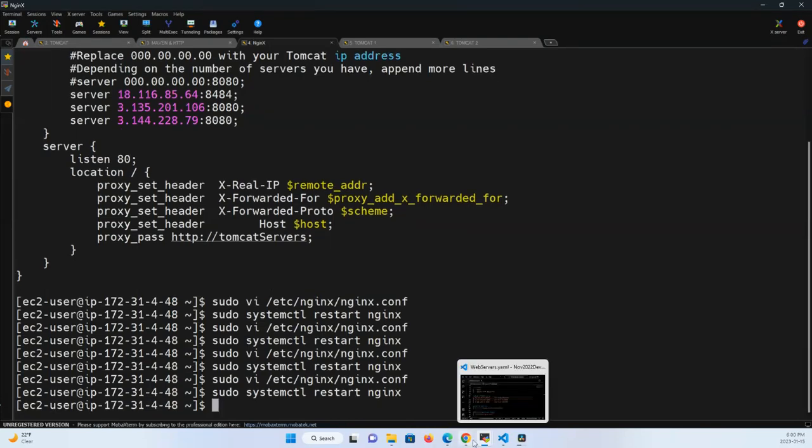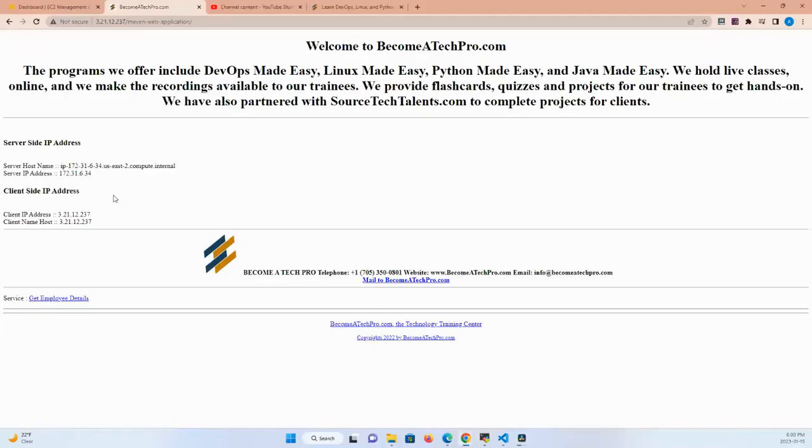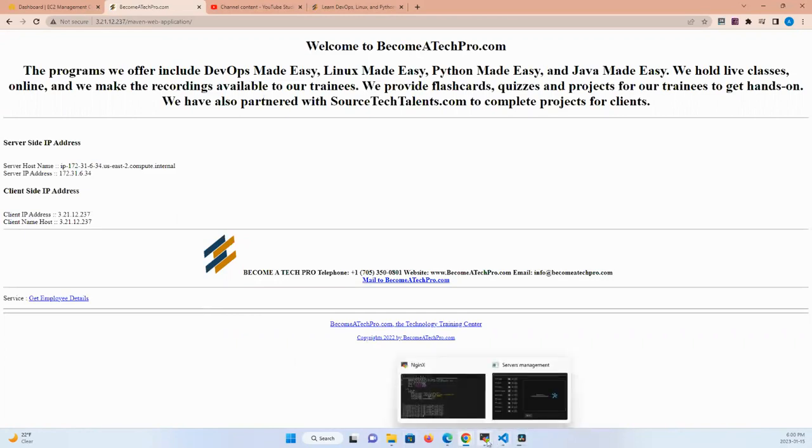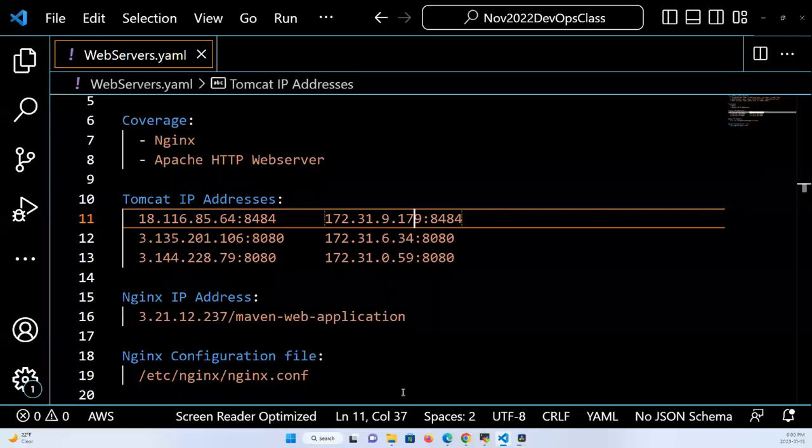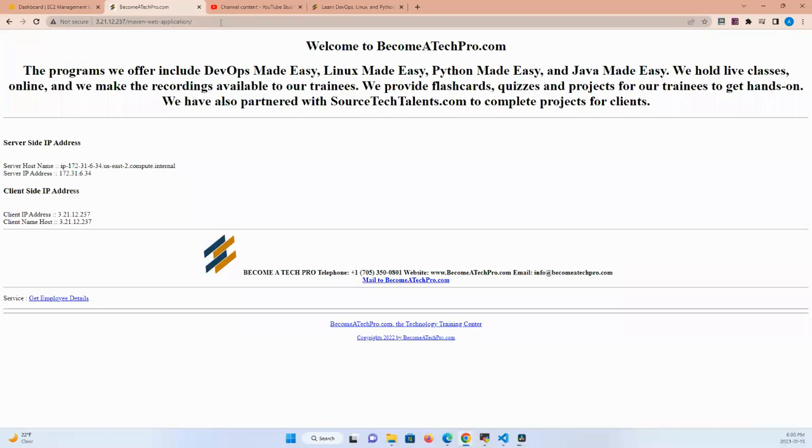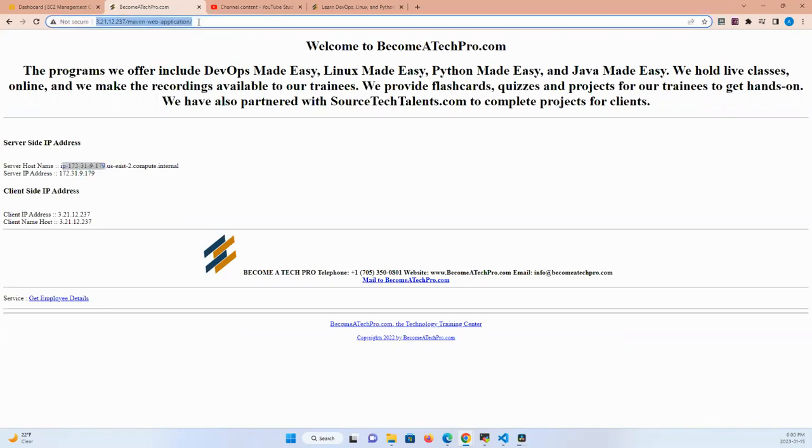So if we go back to the browser, right now you see 34 was the active one, but it has been set as down. The only one that might come to our rescue now is this 179 because it was set as backup. Let's see what happens when we refresh the page. If we refresh this page now, you can see 179, which was set as backup, is now the active server. So this is how we do load balancing with Nginx.